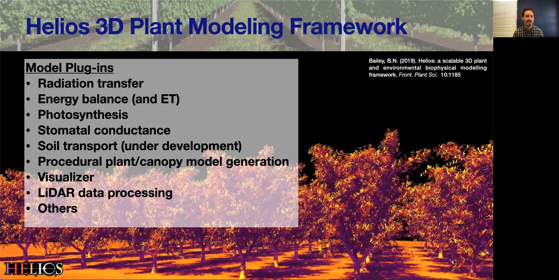So Helios has a number of different model plugins, from radiation transfer to the energy balance solution, which can get you things like ET, photosynthesis, stomatal conductance, soil transport, and procedural generation of plant geometries. This means that we generate essentially random plants with perturbations of the different geometric parameters, a visualizer for photorealistic rendering. We have plugins for dealing with LiDAR data, as well as creating synthetic LiDAR data, which I'll talk about, as well as various others that are in different stages of development.